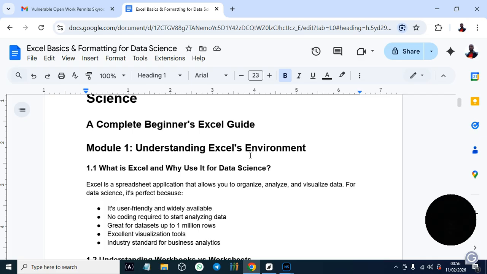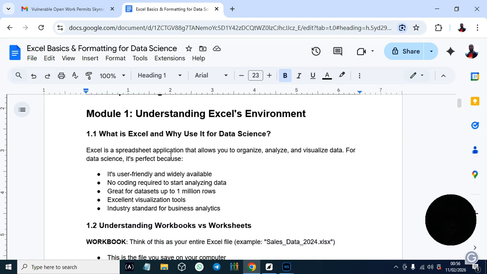So, understanding the Excel environment. Excel is a spreadsheet application that allows you to organize, analyze, and visualize data for data science. It's perfect because it's user-friendly and widely available. No code is required. It's just click and drop to start analyzing data.